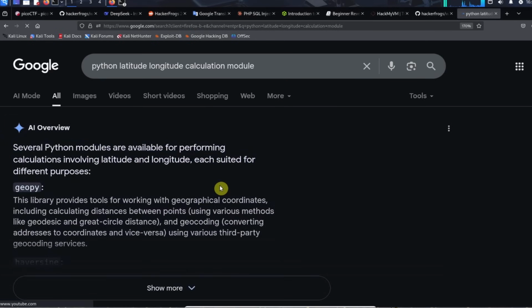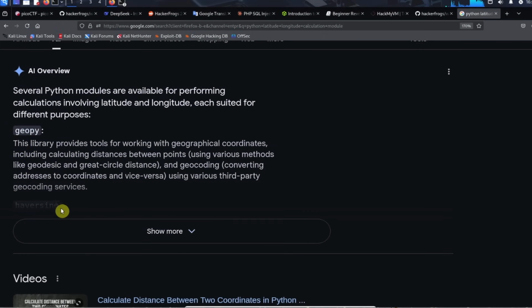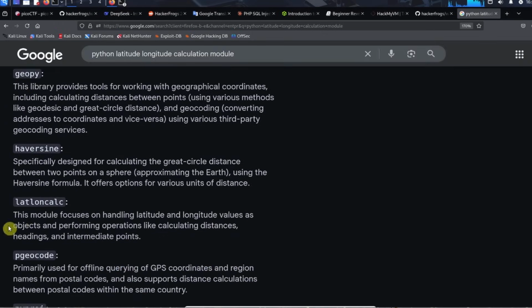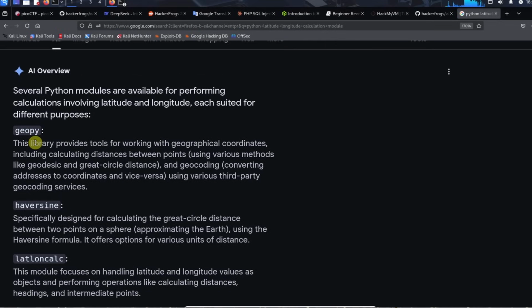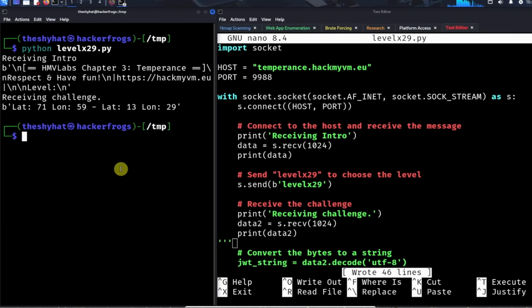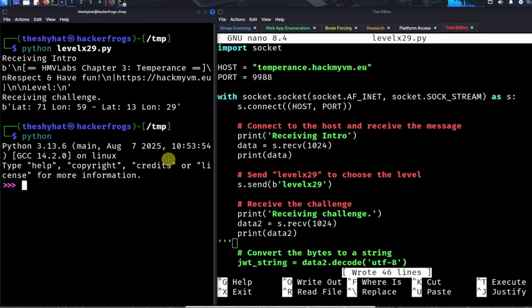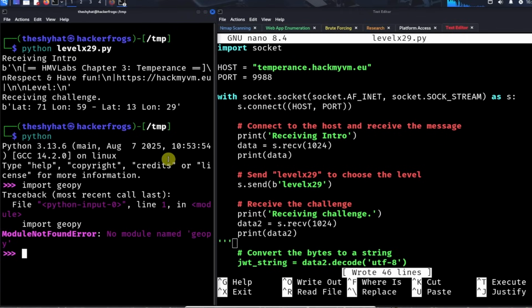Okay, so we're going to get a handy dandy result. Several Python modules are available for performing calculations involving latitude and longitude. Okay, we've got GeoPy, we've got Haversine. I wonder if GeoPy is part of the standard library. We like to use standard libraries because that means we don't have to install anything on our system, which is not something we like to do. So we can just test to see if GeoPy is a standard library. Okay, there's no GeoPy.